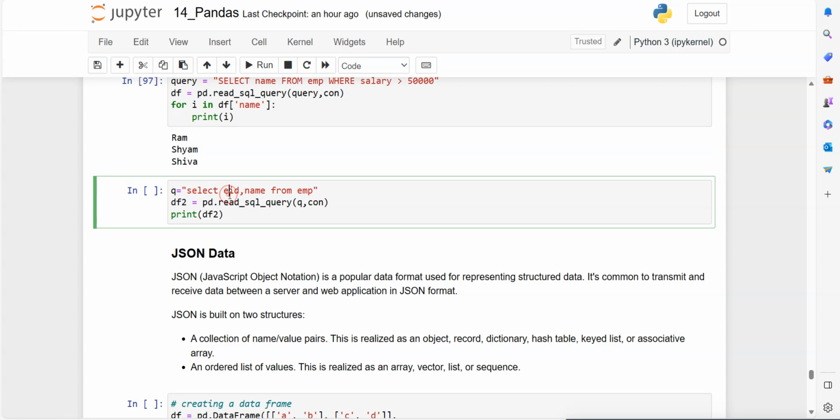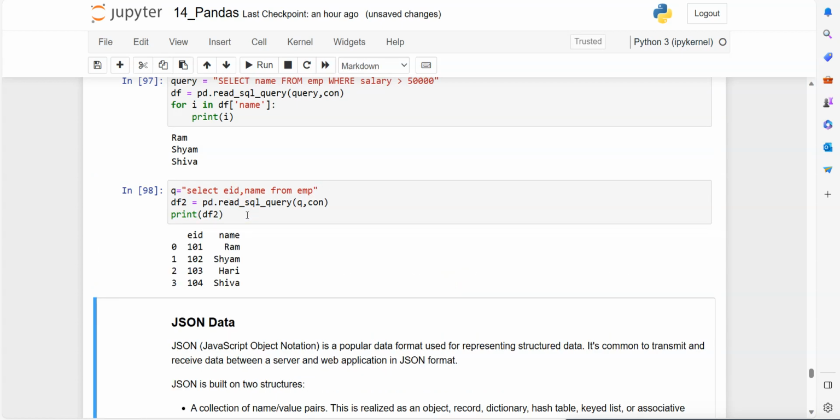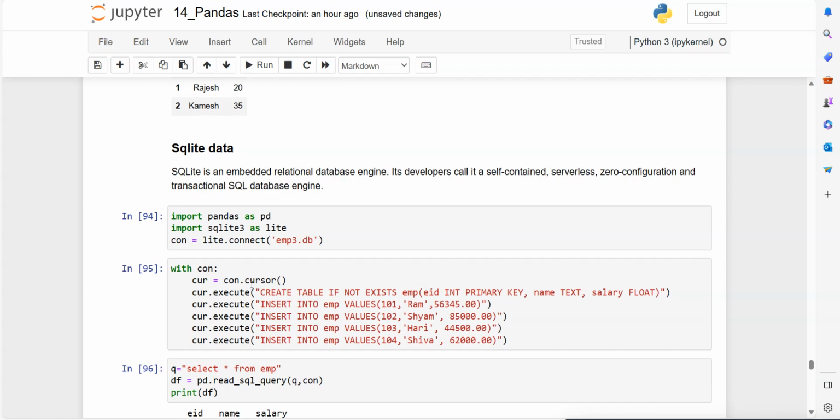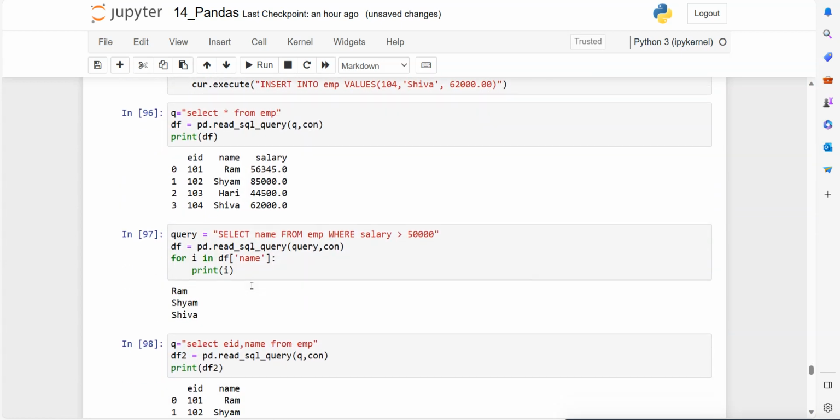Then we are selecting employee ID and name from the employee table. This is another query: employee ID and name. So here I showed you how to create a database and then a table, then read the data. Like this, you can write any query by referring to the API of SQL.